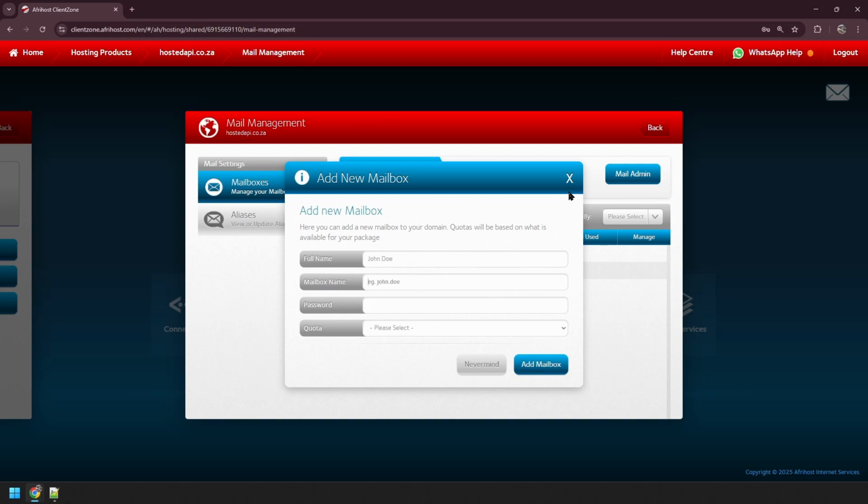And what I'll do is, for the mailbox name, you only need to specify the first portion of your email account, and what I'm going to use is John Doe. As you can see, there's only one password field here.